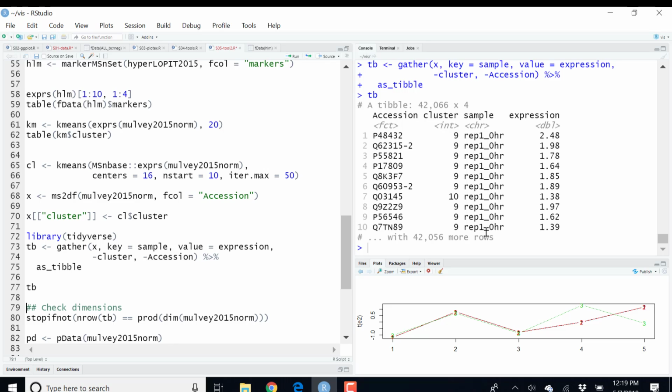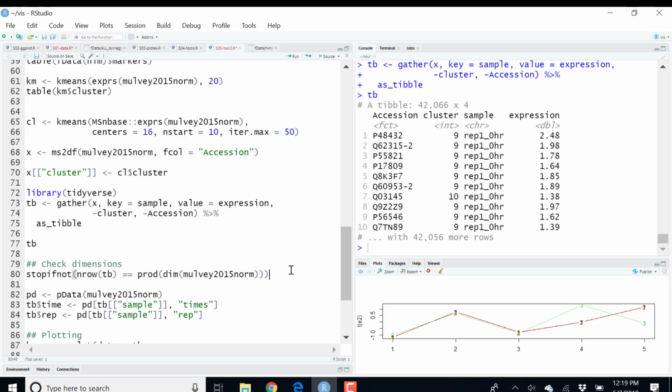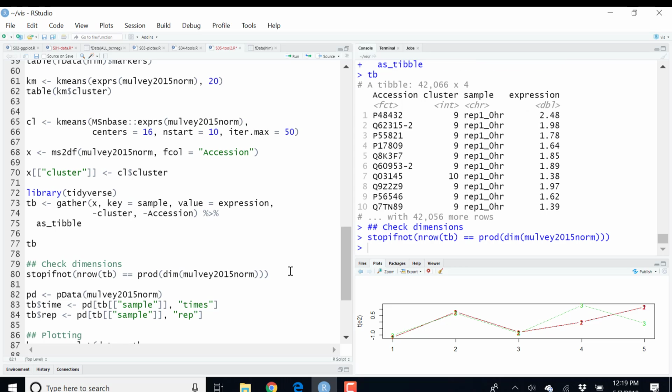And so I convert this table into a long format where I have my accession, my cluster number, my sample, and my expression. And then here I do some checks on my number of rows, making sure it didn't mess up my gathering. So the number of rows in this table here is the same as the number of rows times the number of columns in this data set. I'm just checking what shouldn't be necessary.